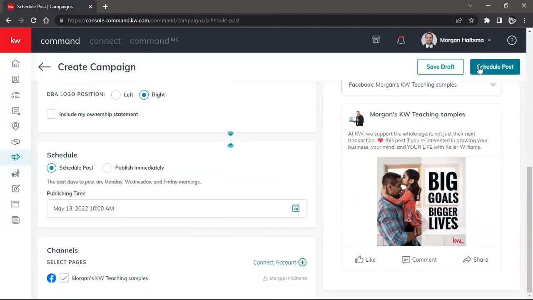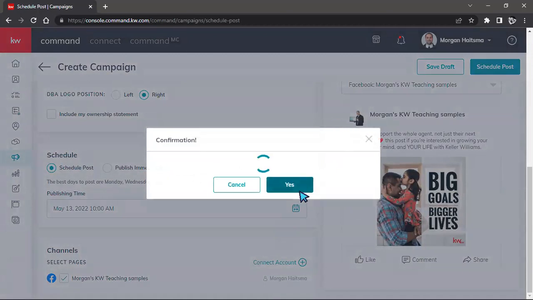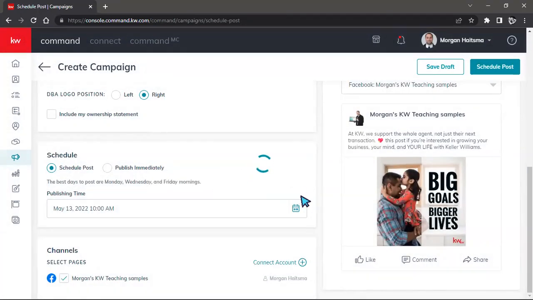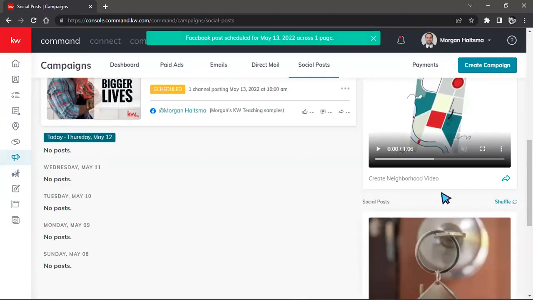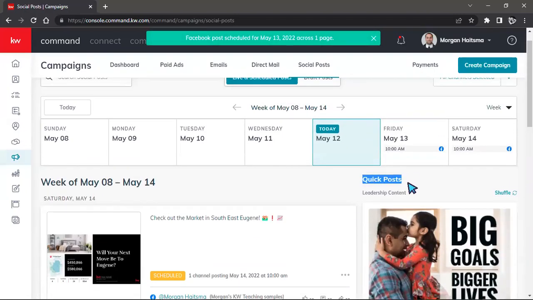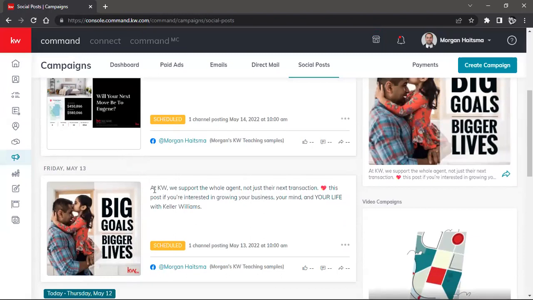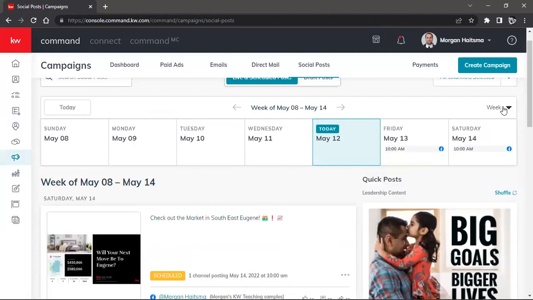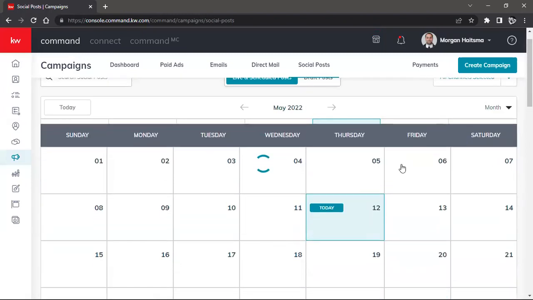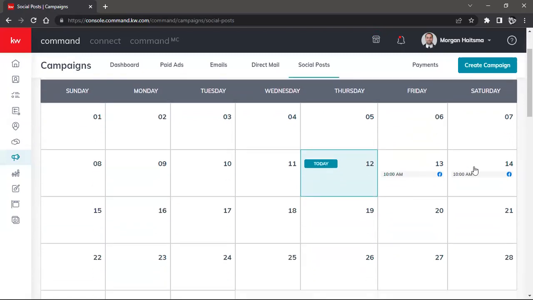So very easy. I'm going to schedule this out again. I'm not even really going to touch this, because if you like the content, this is how quick and simple it should be when you do your quick posts right here. So now I have two social posts that are going out, one on Friday and one on Saturday. So now I'm starting to build out my social posting right here.